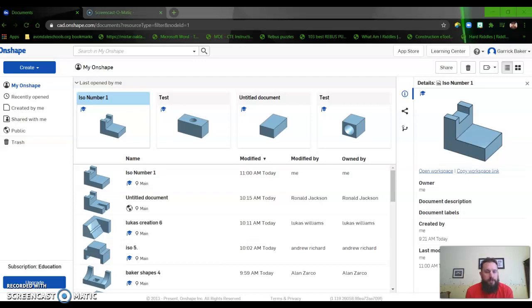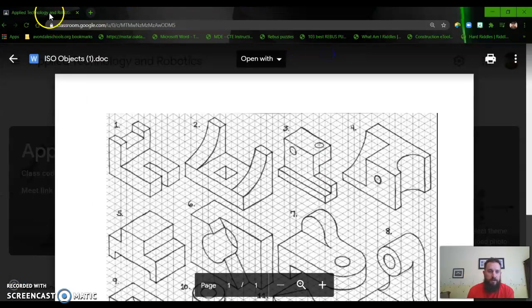Alright, hello everybody. I'm going to create some videos here to show you how to make the different types of isometric shapes that I put up here on your assignment. So this is the first one. I'm doing number 1, which is this guy right here. I'm going to do this one first.